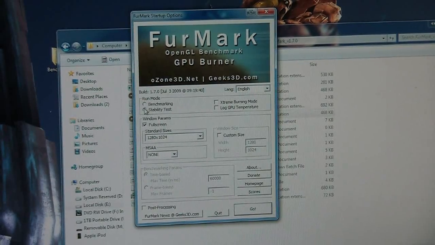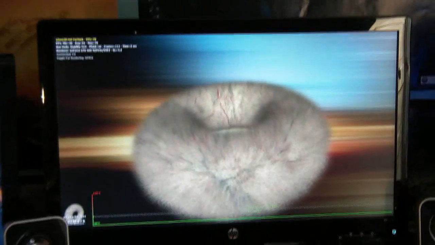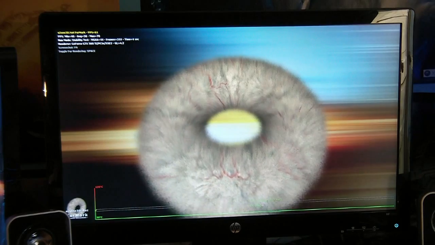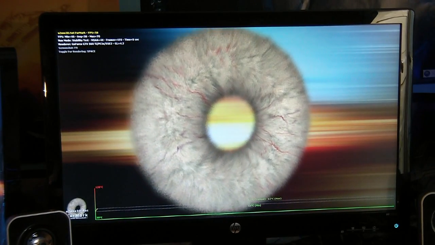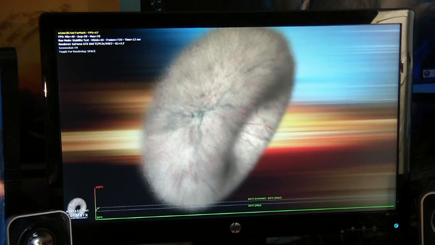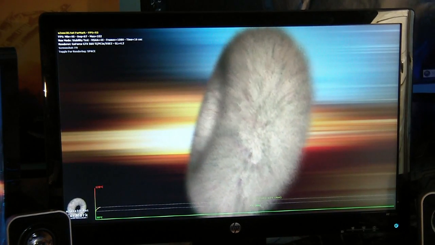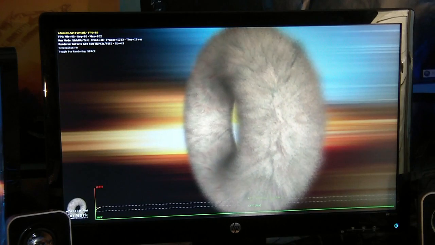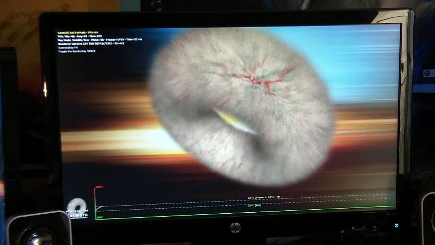We're going to do a stability test, 1920 by 1080, 4 times anti-aliasing. Go. You can see now the program is going to run one more time. This takes a very long time to go through the full stability test. Typically I go through halfway, and I feel like a halfway point would be enough. But if you want to really test to see if it's good enough, you can let it run the full time.